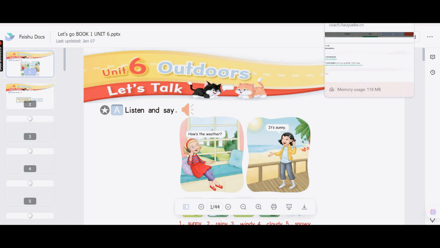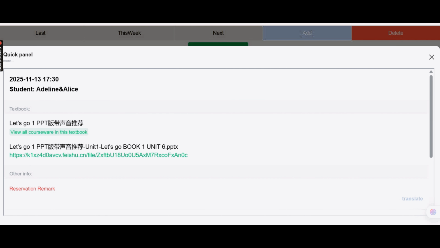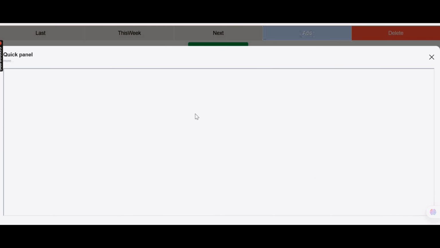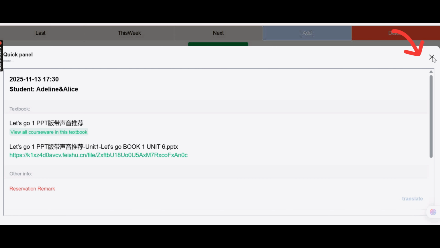So let me go back. I'll go back to this place. I'm back to this place. Then yeah, you just remove it. Click on the X, the cross, the X at the end here. Let me show you. On this X here, you just click here to close it.